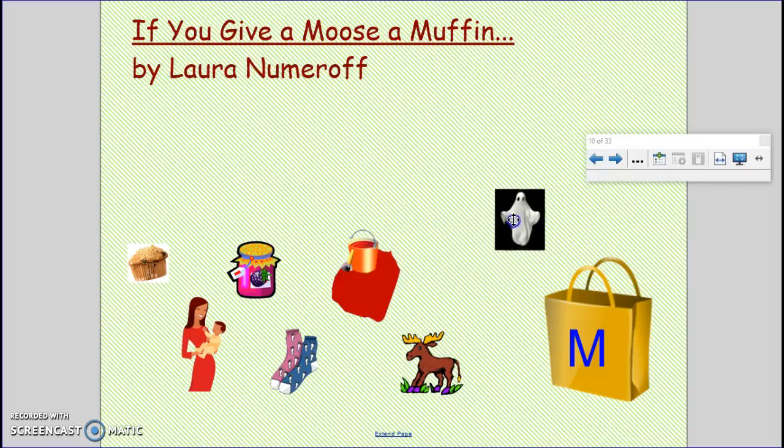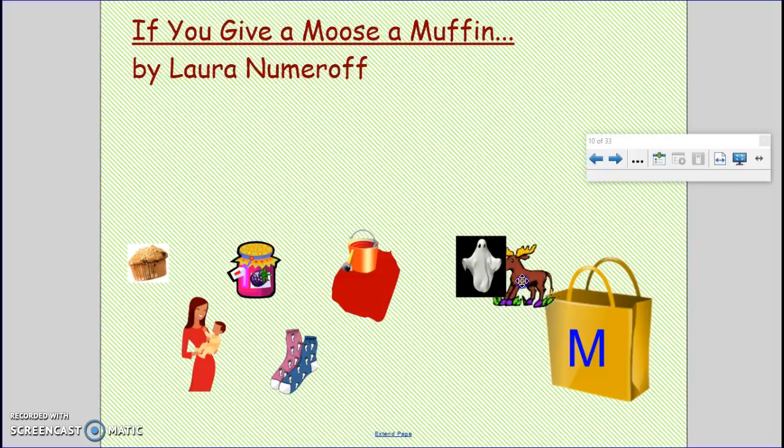If they're to try to drag this to the letter M sack, watch what happens. It spits it out because it doesn't belong there. Now, if they choose the moose and try to put it in the letter M sack, it goes inside. So there's so many things you can do with a drag and drop activity for all different ages of students.